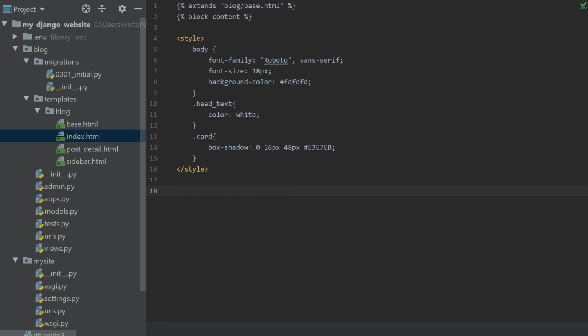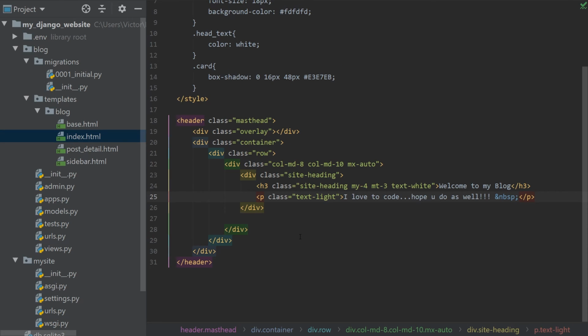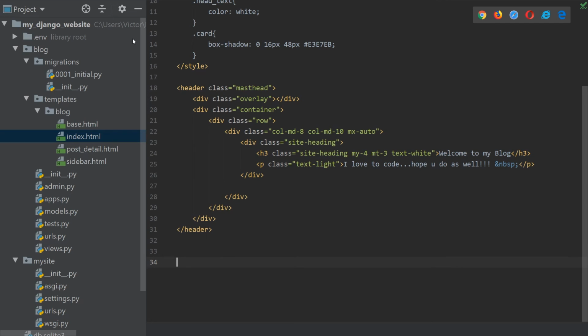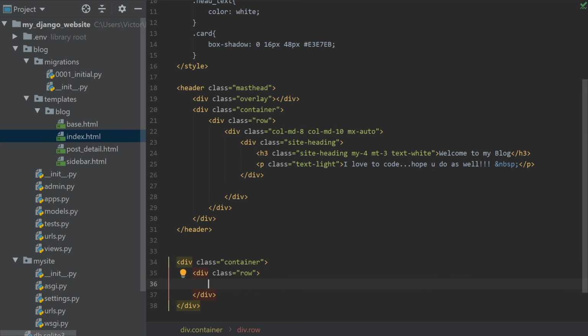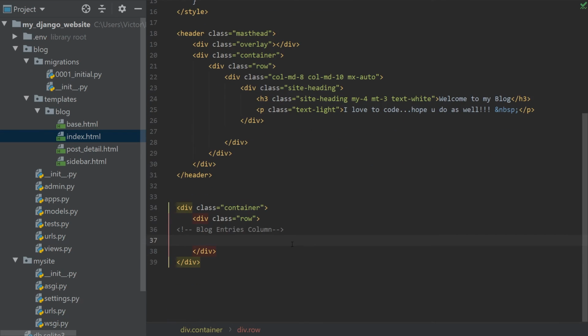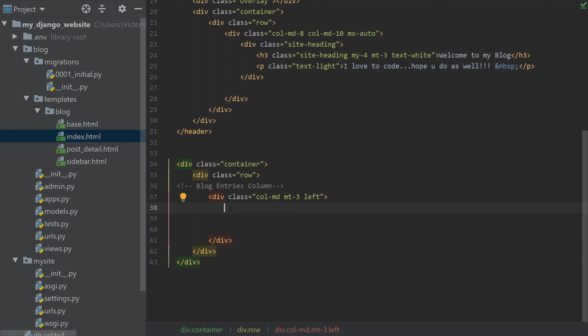You can add your custom CSS between HTML style tags. The header will contain an H3 element which says welcome to my blog and a paragraph element that says I love to code, hope you do as well. The blog entries are going to be placed inside a row div, and that div is going to be placed inside of a container div. Inside of each row, there's going to be a column div.